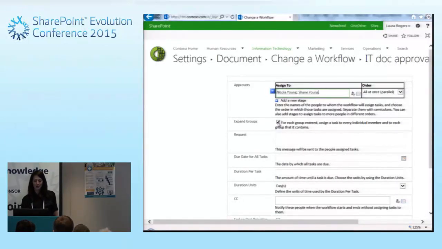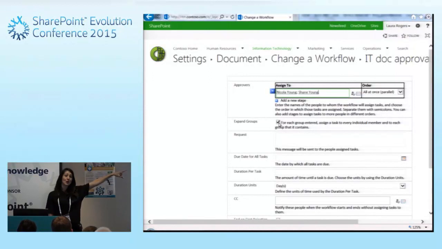All right, and then expand groups means if people put a SharePoint group in this list, which I do recommend, because when people come and go from the company, you just add and remove them from the list and not the actual workflow, then you're telling it whether or not you want to assign a separate task to every individual in the group, or if you want to assign one task to the whole group. So think about a help desk ticketing queue where people are calling in with issues and people are being assigned tasks. Usually someone will say, okay, well, I'll take care of this task, you can take care of that task, and every single person doesn't have to do every single task. They're all just taking care of issues as they come in.